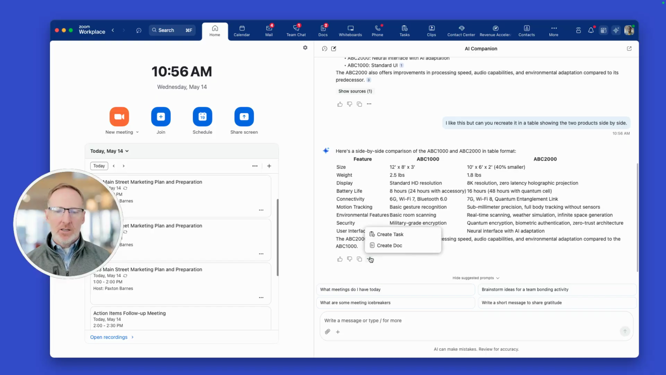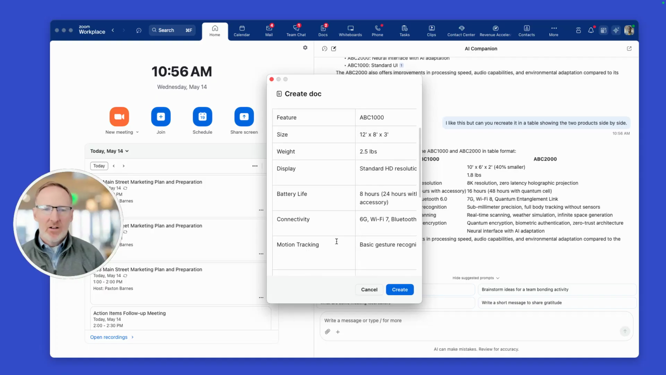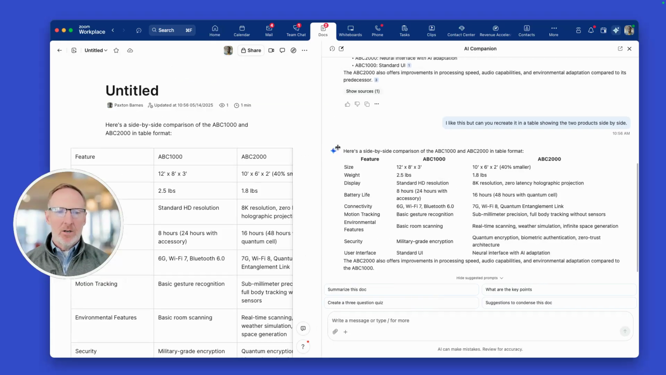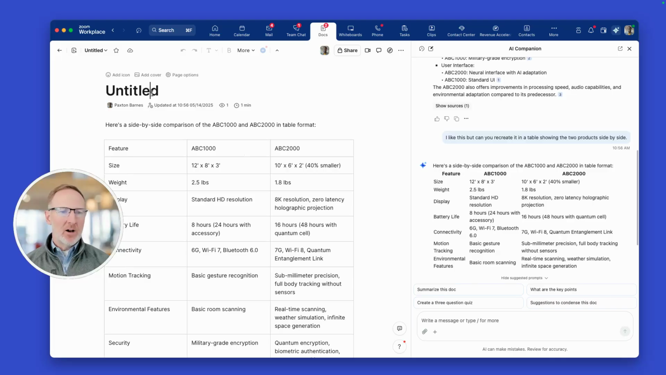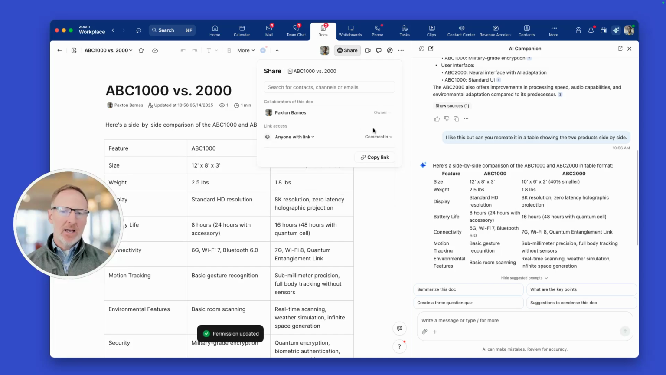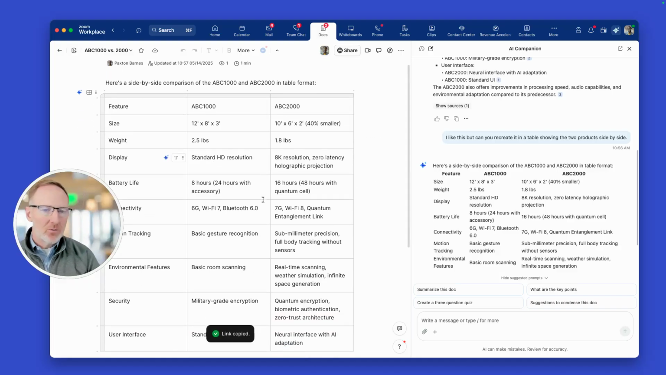So let's go in here, click the three buttons, and I'll click on Create a Doc. It'll verify what I want to create. We'll go ahead and create it, and it'll pull it over into the side panel, allow me to do some editing. So let's call this the ABC 1000 versus 2000. And I can click on the share button. I can either change it to anyone who has the link. I can modify their access as an editor, commenter, or viewer. Let's just leave them as a commenter. And then I can copy that link and share it with my customer.